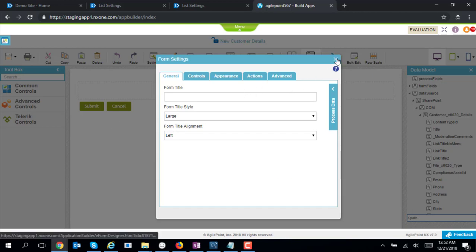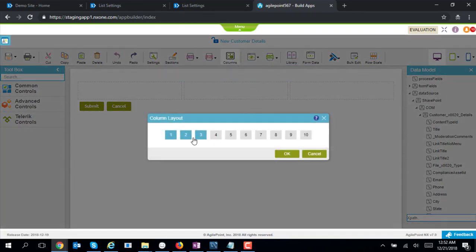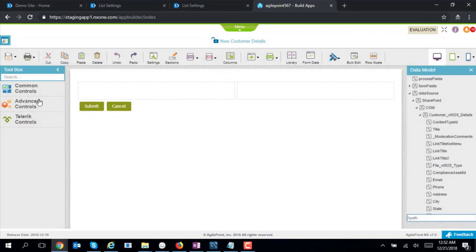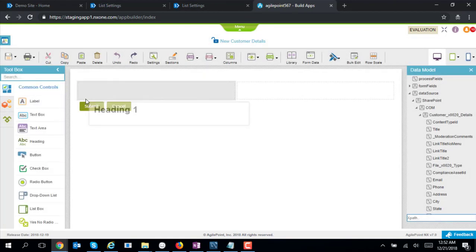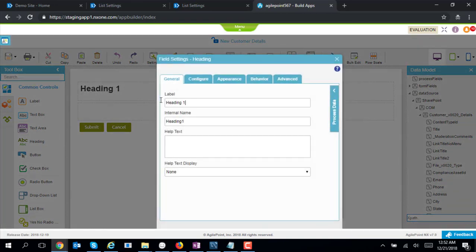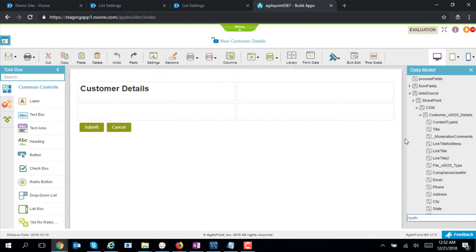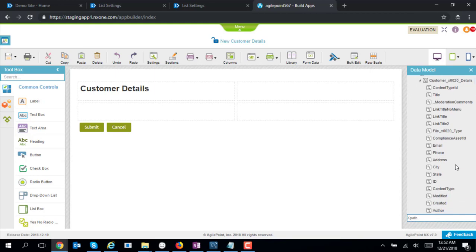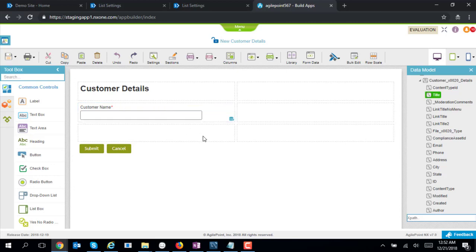I'm going to go with the default style, but one thing I'm going to do is turn it into a two column layout. I'm going to add a heading. We'll call it customer details. And I'm going to start dragging and dropping some of the nodes from my SharePoint data source. The first one I want is the title column, which I renamed to customer name in the list. So I'm going to drag and drop that.